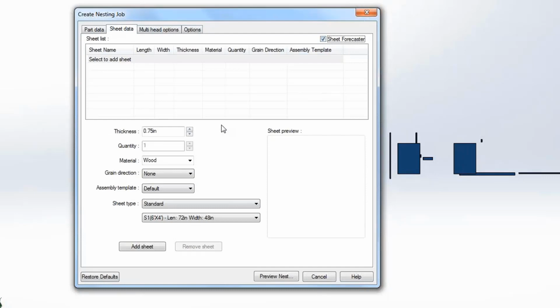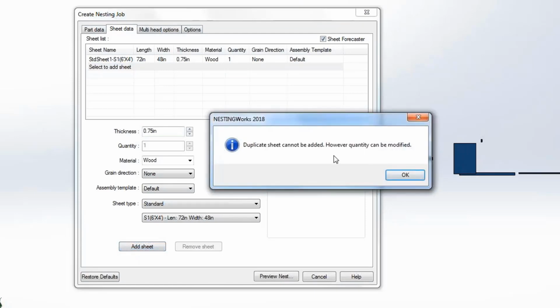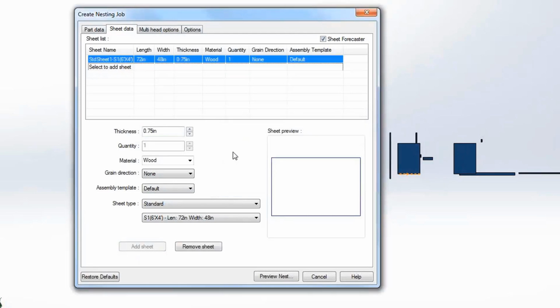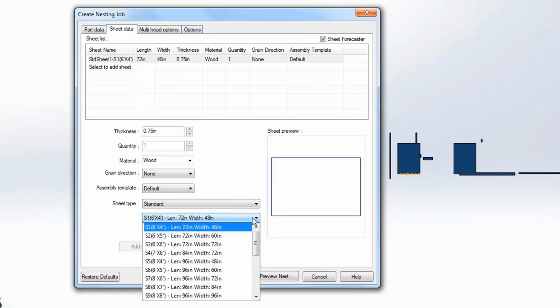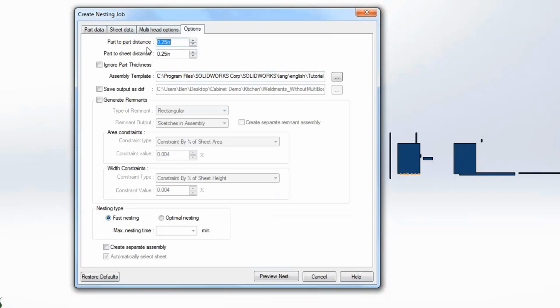Now, setting the grain direction for our sheet, as well as the number of sheets and the size of sheet that we wish, which we'll do a 96 by 48 standard size, we can then progress into our final options for NestingWorks. Here we can set part-to-part distance as well as part-to-sheet distance. We can ignore the part thickness if we wish to. We can also save outputs as DXF and generate different parameters and requirements.